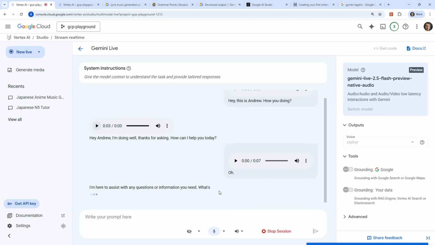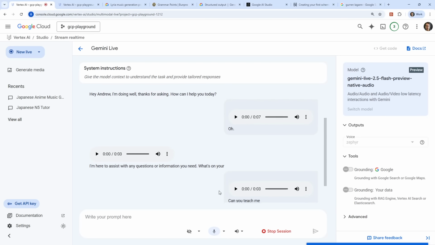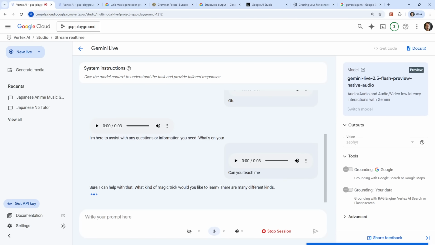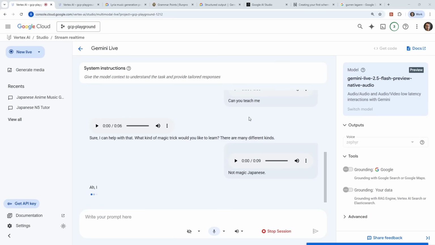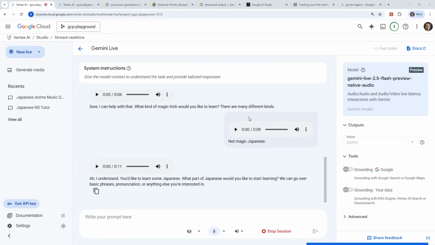can you I'm teach me here to assist with Japanese? any- Sure, I can help with that. What kind of magic trick would you like to learn? There are many different kinds. Not magic, Japanese. Ah, I understand. You like to learn some Japanese. What part of Japanese would you like to start learning? We can go over basic phrases, pronunciation, or anything else you're interested in.